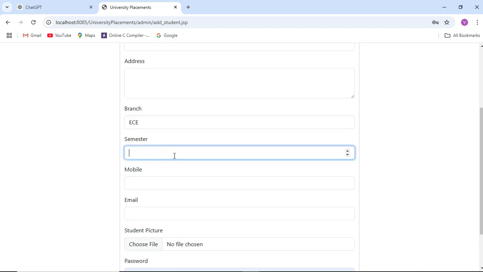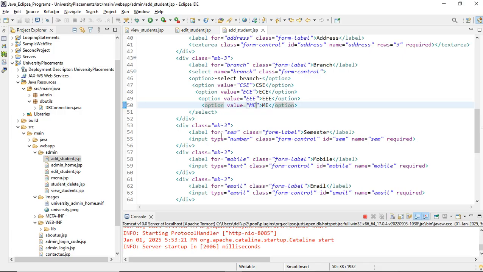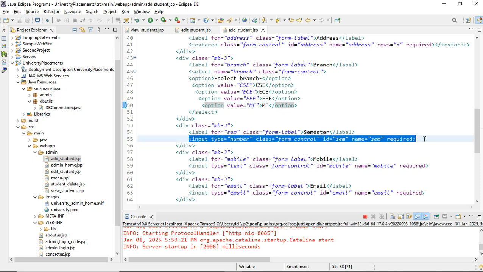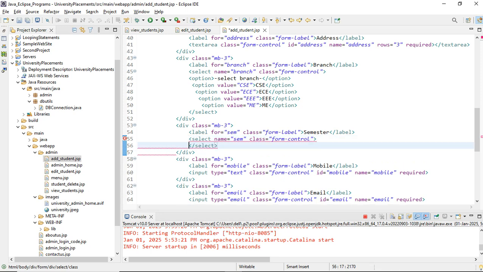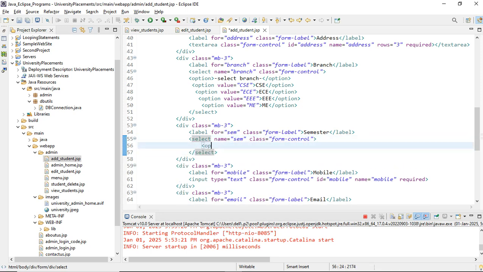Similarly, semester also we will write semesters. Semester also we make it as drop down. Okay, so instead of this particular thing, select, name is equal to sem, class is equal to form control, right? This is what happens. Fine. What I have to write here? Option.